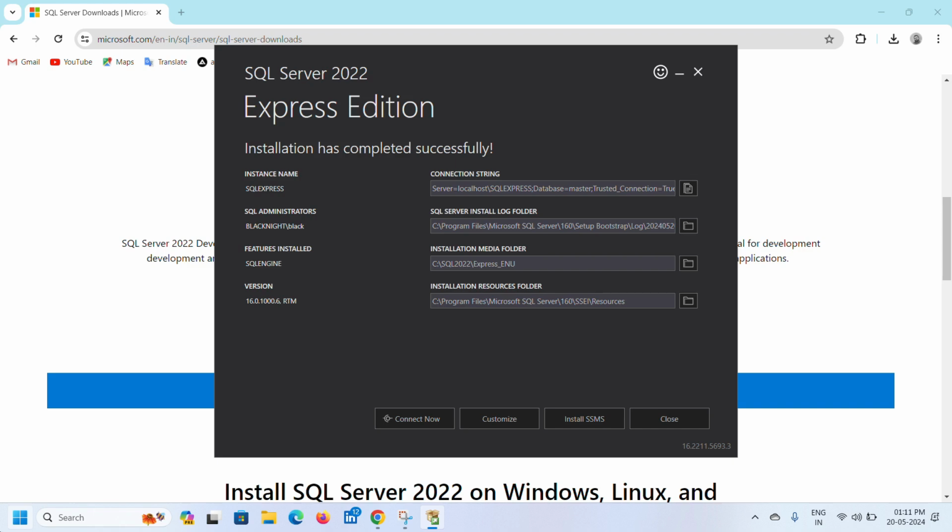Now you can see the installation has been completed successfully, and these are some files in the path where the data is being stored. Now we have to install SQL Server Management Studio. For that we will install this. There is a button called install SSMS. This is the graphical user interface where you can write your SQL commands to perform the job.